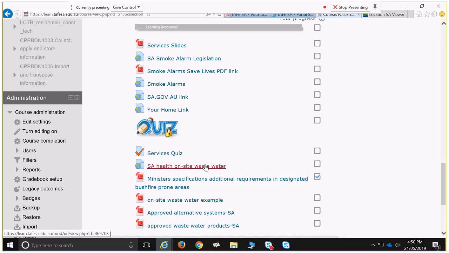I certainly don't expect you to understand it in entirety, but I've provided it here for you to have a bit of a look at and a bit of a perusal. The main thing that you're going to be looking at for your Project 3 is actually these two. So this is also taken from the SA Health site.